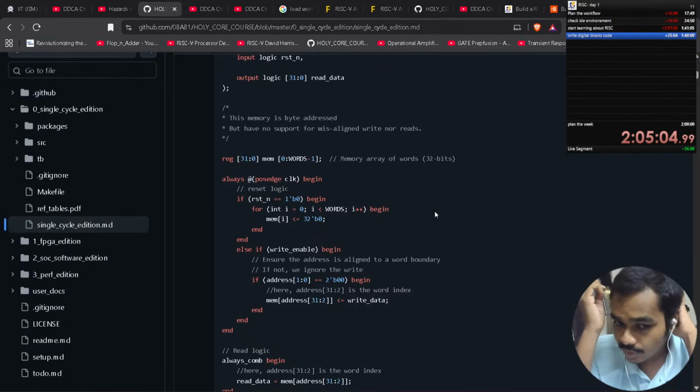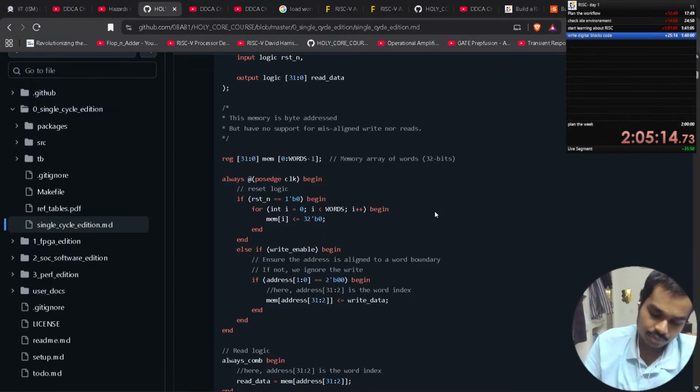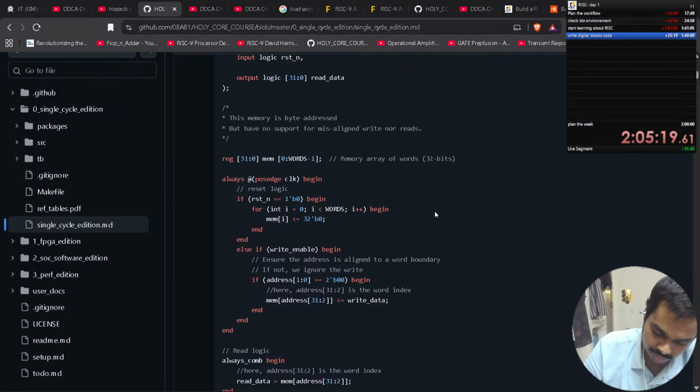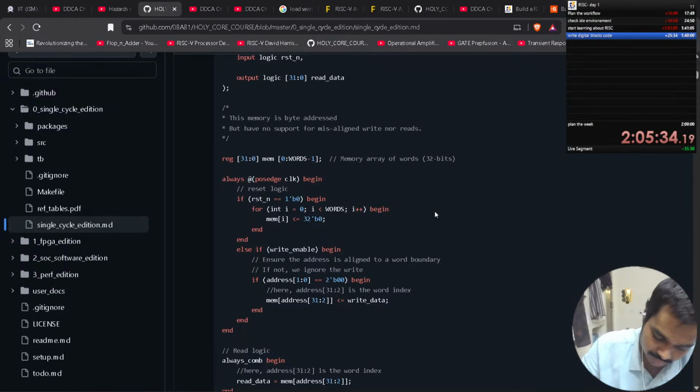Okay, address is, using the first two bits, and 31 to 2, 1, and 0. So using the 31 to 0 is the actual address, and the next to this will tell which byte it is. The word index is this, and this will tell which byte of the word it is.